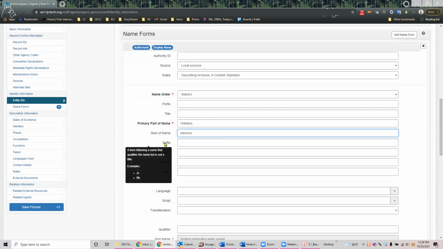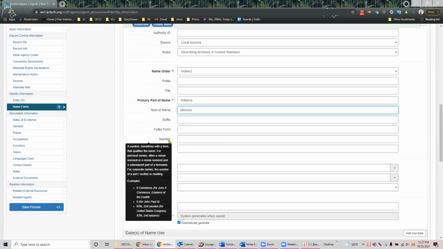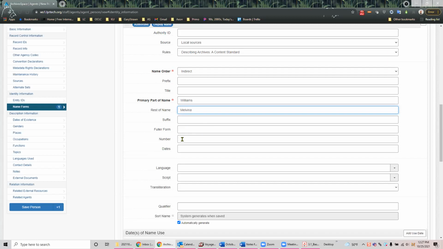We have a suffix, so junior, senior, etc. could be added here. Fuller form of the name, so you've probably seen these in LC records where their middle name is included. So it might have been Melvina D, and they know that the D is for Dorothy. So here would be Melvina Dorothy is what you would fill out here. The number, this would be, you know, for John Paul II, or Dale Earnhardt III.